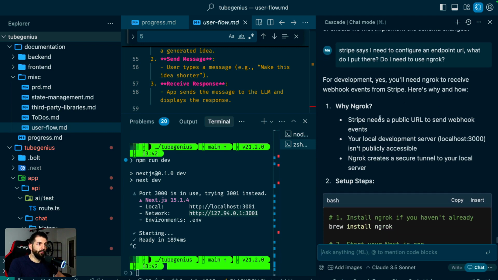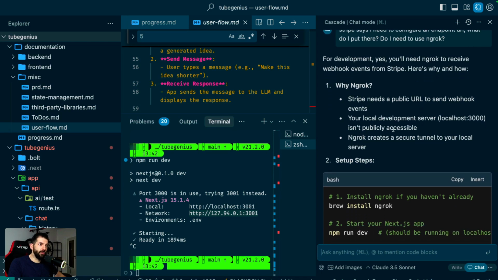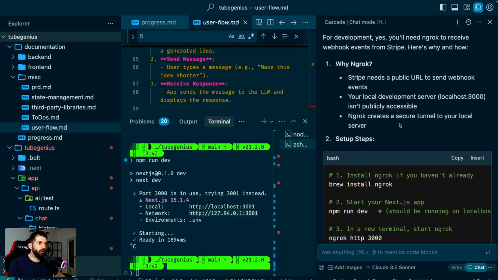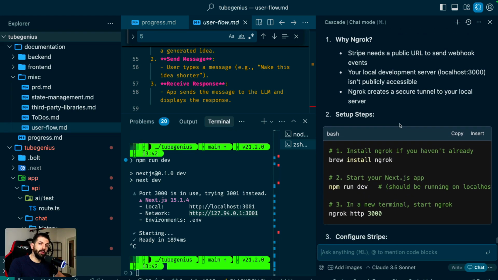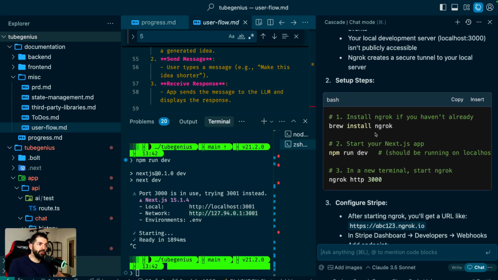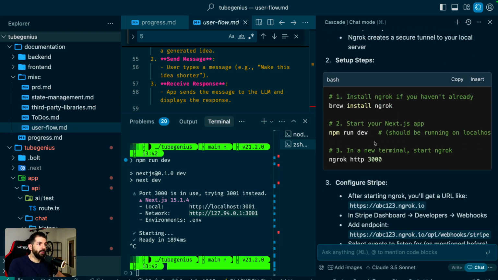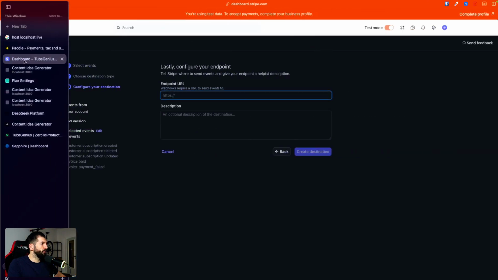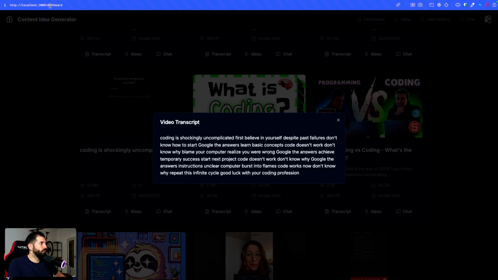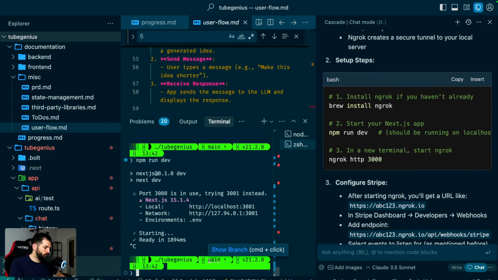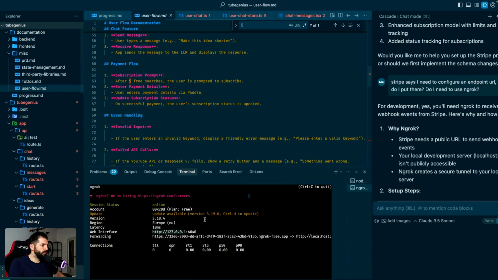Here's why and how. Stripe needs a public URL to send webhook events. Your local development server isn't publicly accessible. ngrok creates a secure tunnel to your local server. So we need to install ngrok. I've already done this. Then we need to run ngrok http 3000 in a new terminal, because remember, right now our application is running on localhost 3000. Probably have to reduce the size a bit.